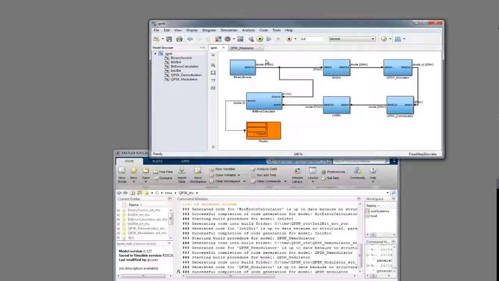So the first thing I want to do is validate this model in Simulink to make sure that what I've modeled is correct. So I run the model, and as you can see, there are no errors. These are the bits that are being sent, and everything looks good.